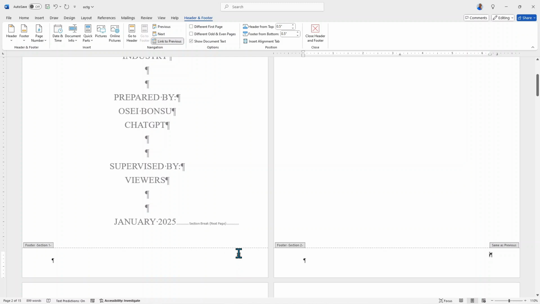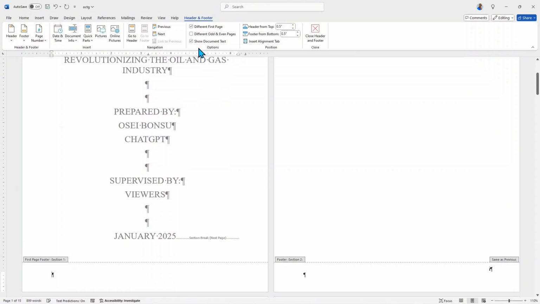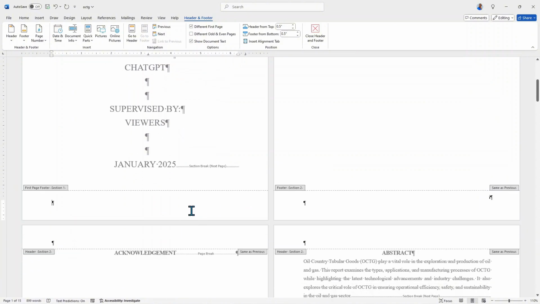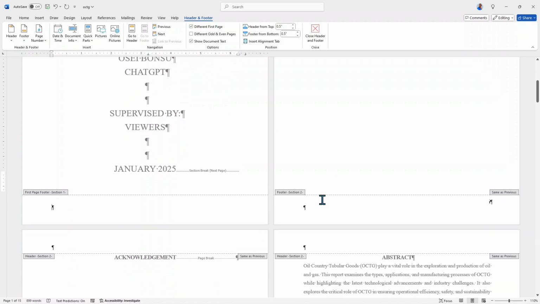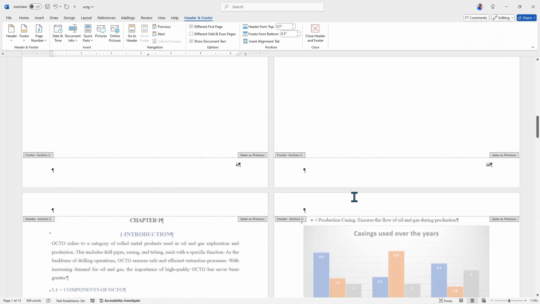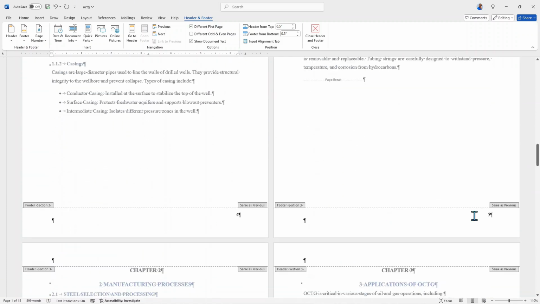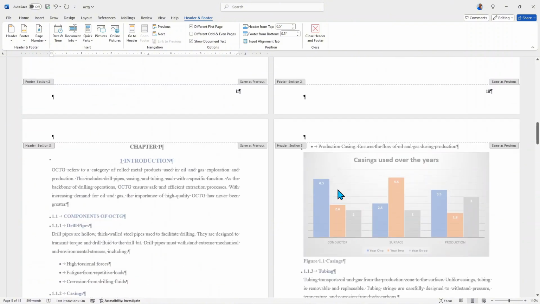So to get rid of it, I'll bring my cursor over here. Then coming to the header and footer tab again, under the options group, I'll simply check different first page. So as you can see, my page number over here has been taken care of. Let me go through the rest. Okay, they still have their page numbers intact.